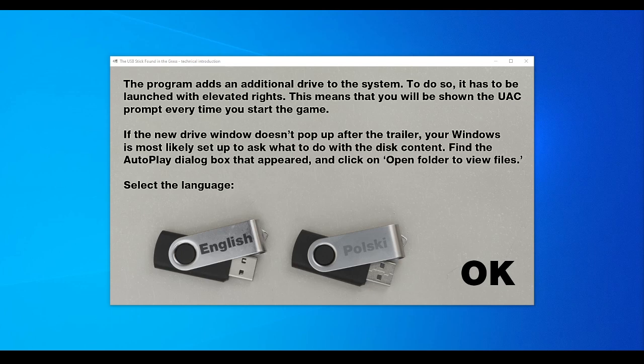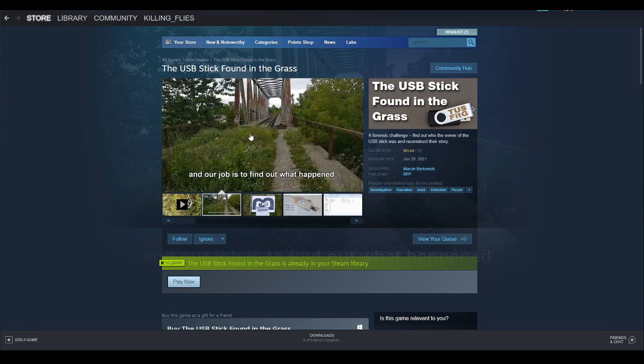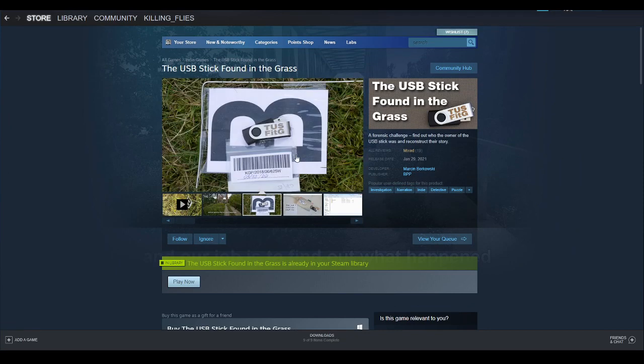Okay. So I just launched the game here, and I'm looking also at the images from the game, and our job is to find out what happened. So here we have the USB stick. Here it is being recorded somewhat in situ.